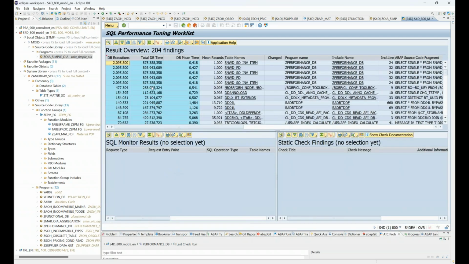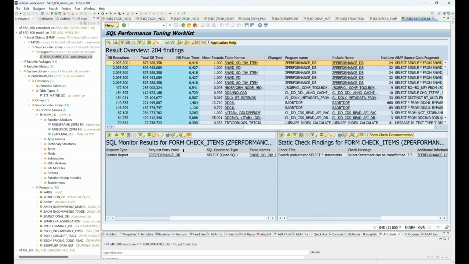So that's your priority, my friends. You can double click and see. You see this program was taking most of the time in database. You see this SQL statement. It was taking this much time.